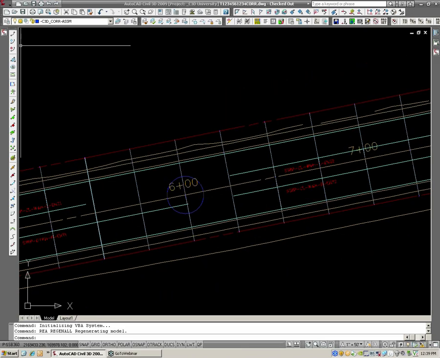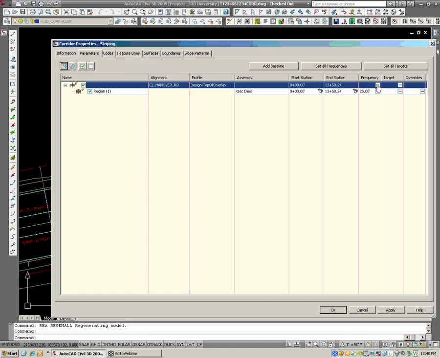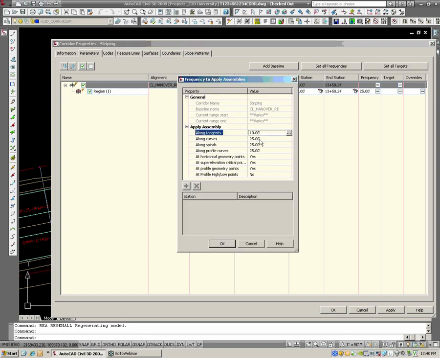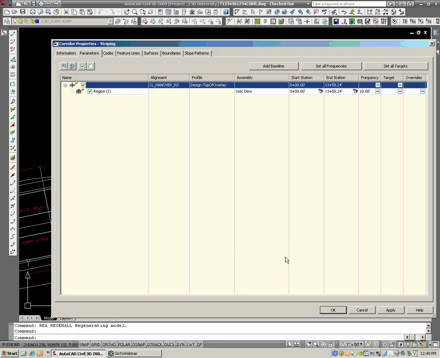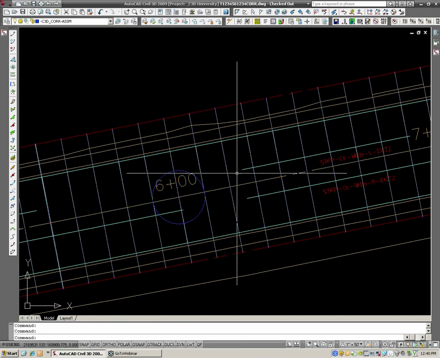So that's the corridor model. Now what you're actually seeing on the screen here is the striping model. So I'm going to go into that as well. Do the same deal. Okay, so now the striping is sampling every 10 feet. I'm going to save this file.